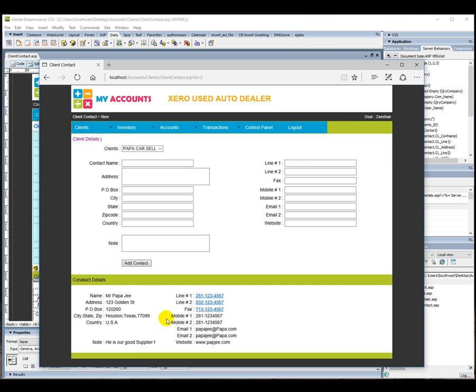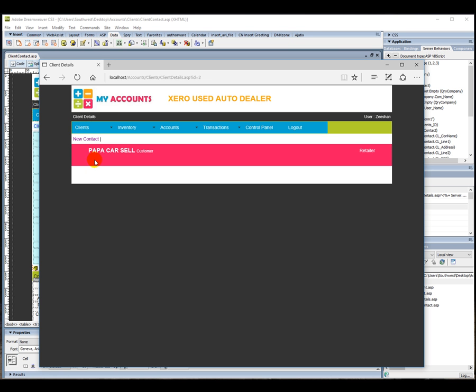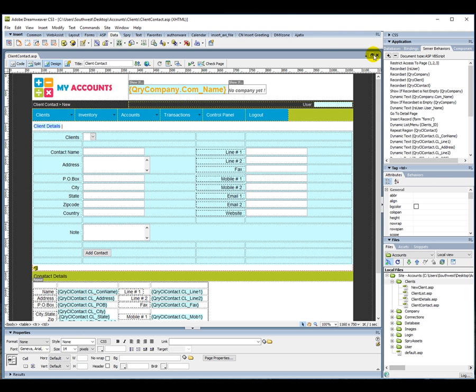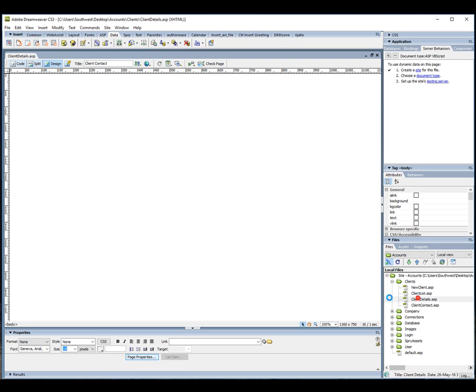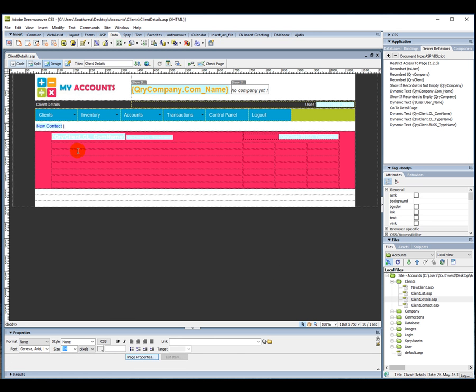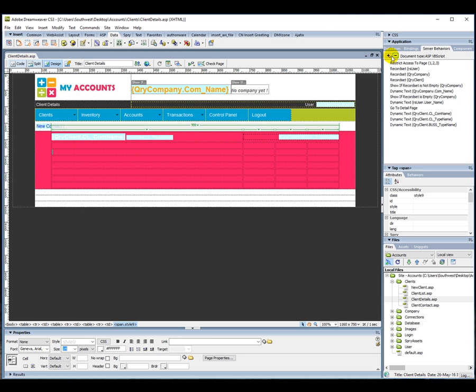So if you want to add a new contact, there's a contact. If you want to go back to the client page again, we come over here. So let me just add a few more information to my client page. I will open my client page. Sorry, client detail page.